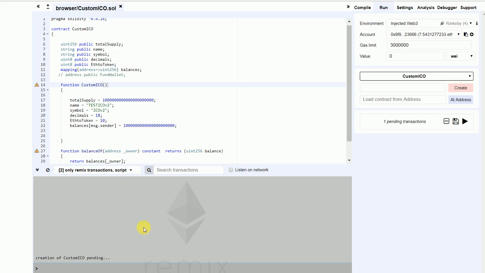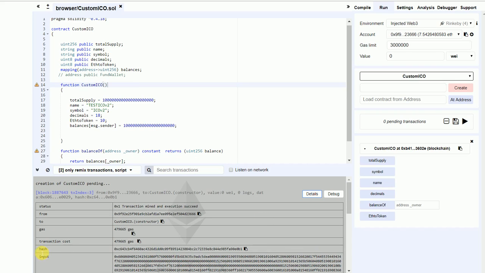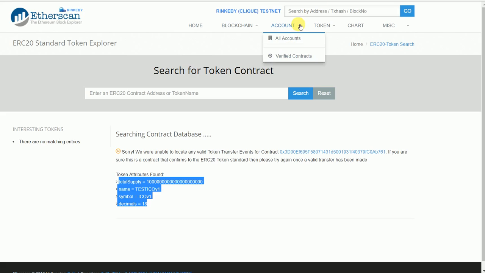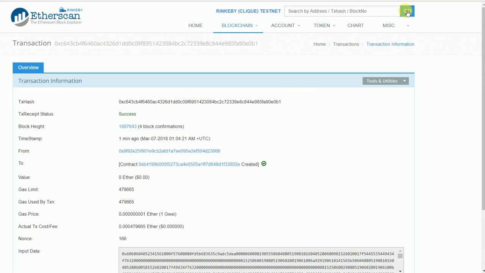So just wait for the contract to get created. Now my contract is just created. When I click on the details, I will get this transaction hash. Just copy this transaction hash and then go to your Ethereum block explorer and provide your transaction. This will give you a contract address.